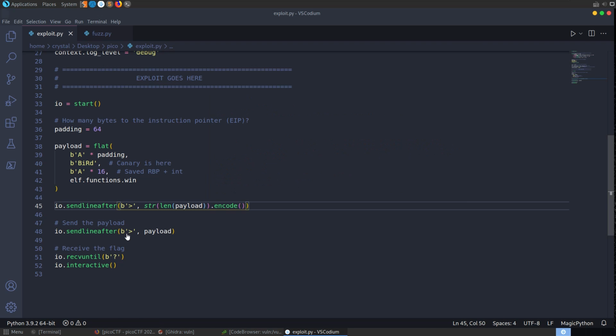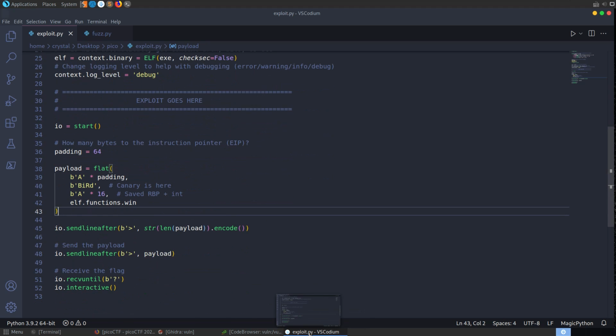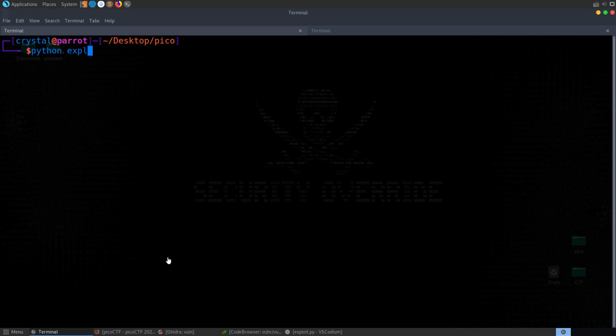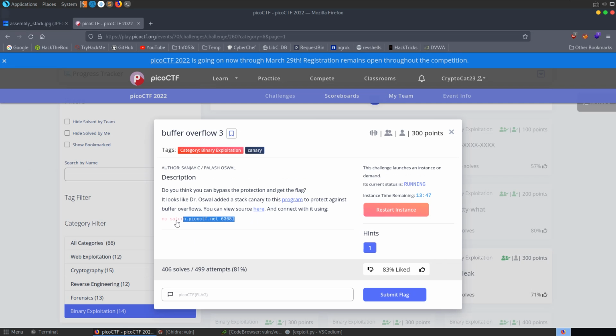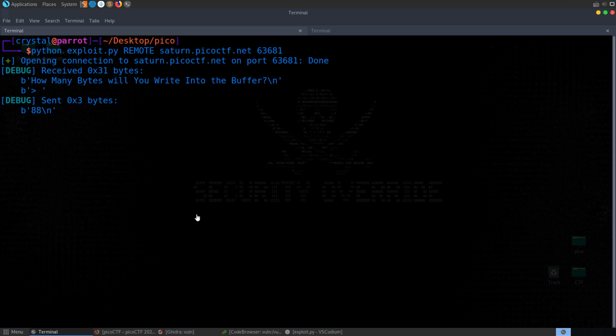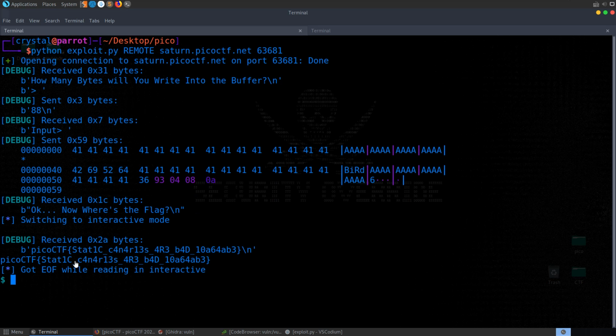.encode. You either need to put this b here to say it's a byte, or you need to encode stuff whenever you send it off, if you want to get rid of that annoying message which they recently added to PwnTools. Okay, so that's it. Let's try this out against the remote server. Let me clear that. We'll do python exploit remote. We'll take a copy of the server address and the port number. We'll send that off, and there's our flag.